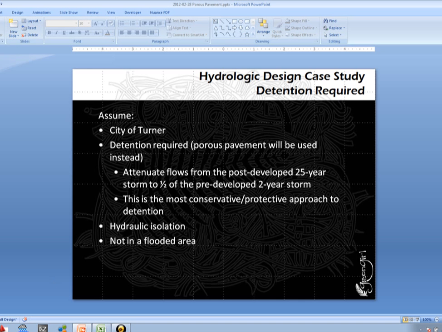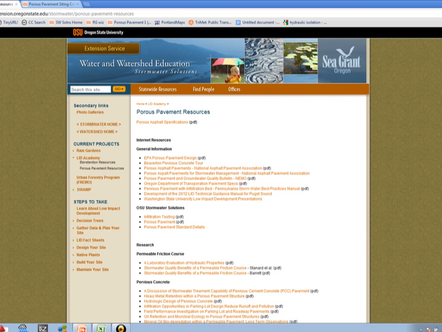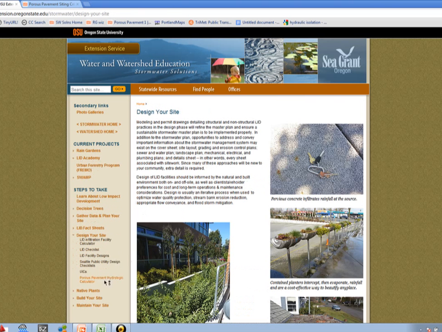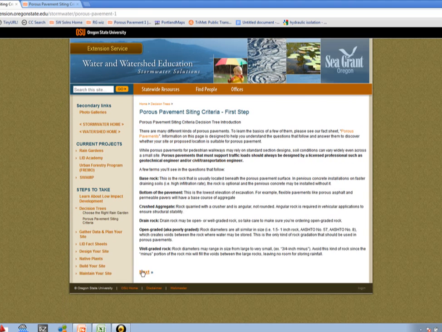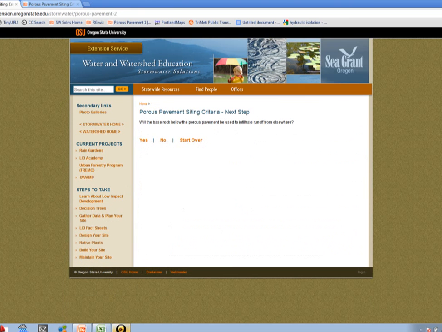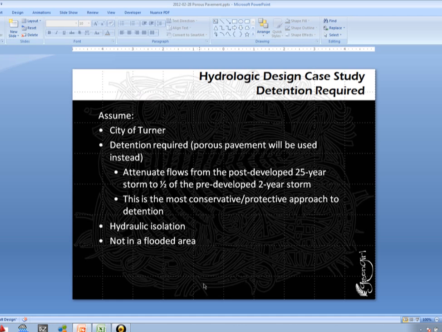And if you're wondering about how to site a porous pavement, we have a tool for that. It's down here in Design Your Site. Porous pavement, no, sorry. Gather data. Oh, decision trees. That's right. So we have a couple of decision trees. We've got more coming, but the porous pavement siting criteria will ask you questions. I don't know if I said this already. I'm getting my presentations crossed. So let's come back here.